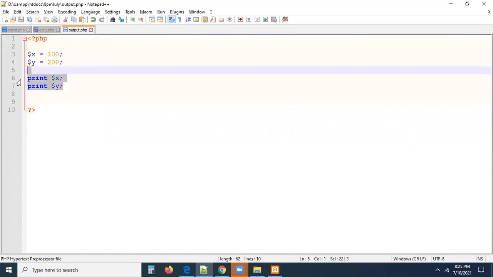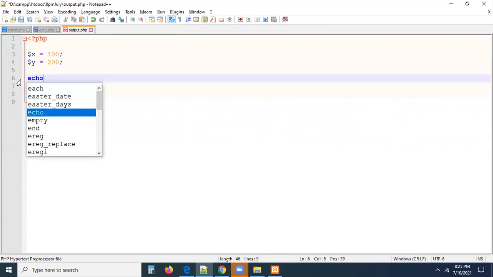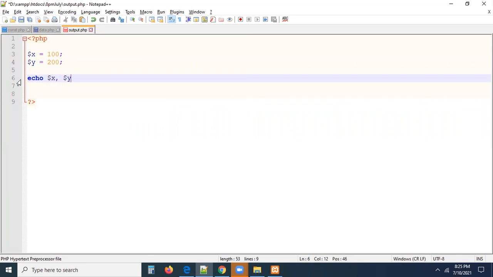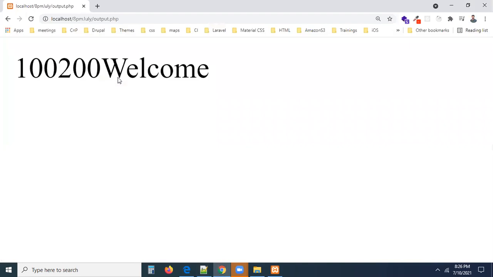Now I want to show you why we should write the print statement two times, versus echo $x, $y. We can write comma separated also by using echo. Remember one point, guys: by using the echo statement we can print variables comma separated. Many variables we can print comma separated. Even a string, like "welcome", we can include. Can you see $x, $y, comma, I'm taking a variable, and by using echo we can print multiple variables comma separated. This is possible by using echo. It's printing all the things, right?